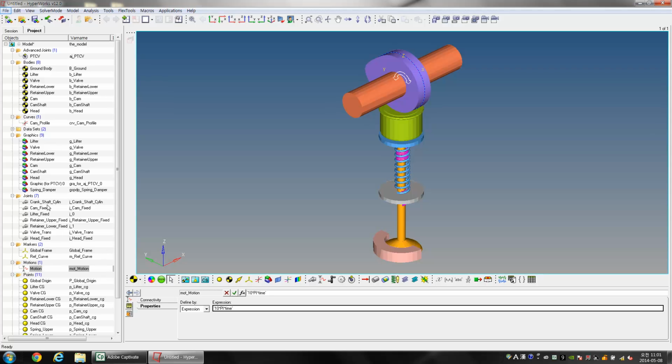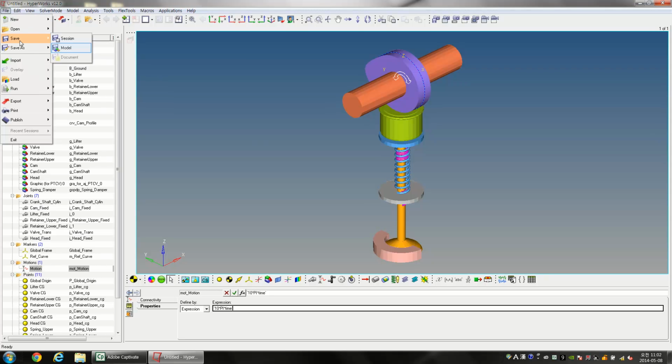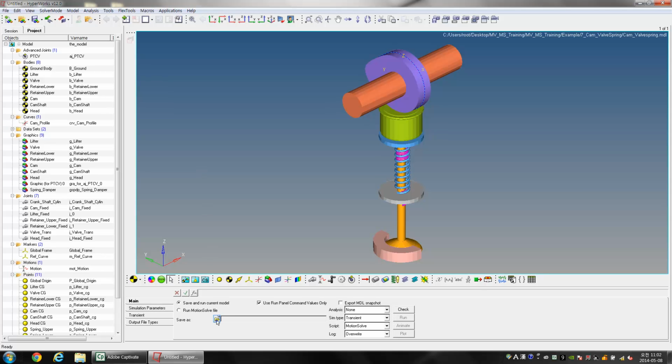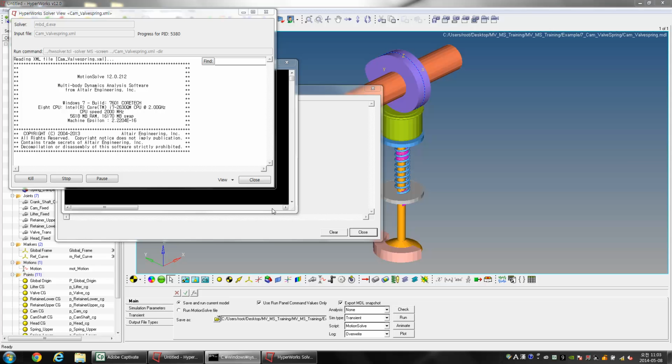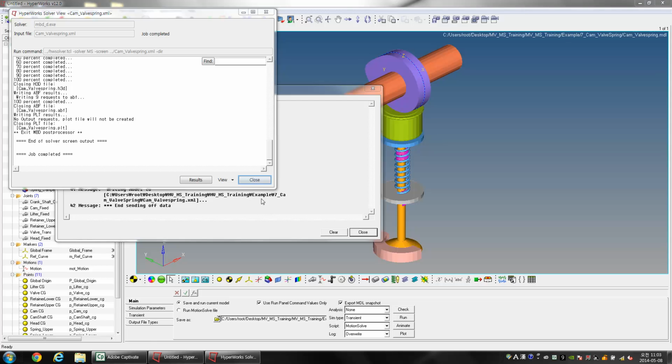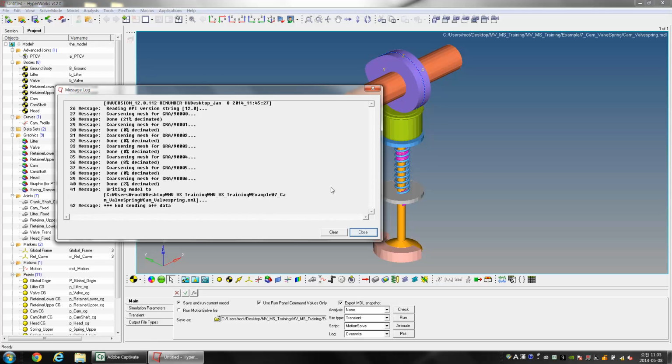Save the model and go to Run Panel. Save the analysis to a working directory before you start analysis. Click Run to start the analysis. Open the animation file in Hyperview. Observe the mechanism of the cam and valve spring.